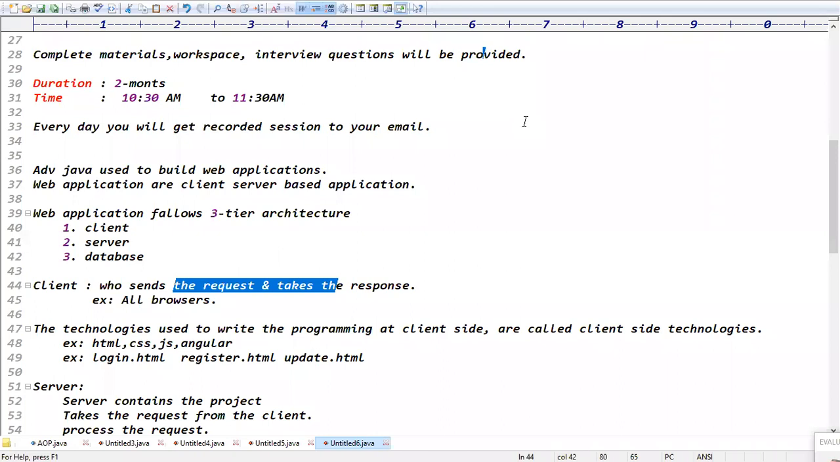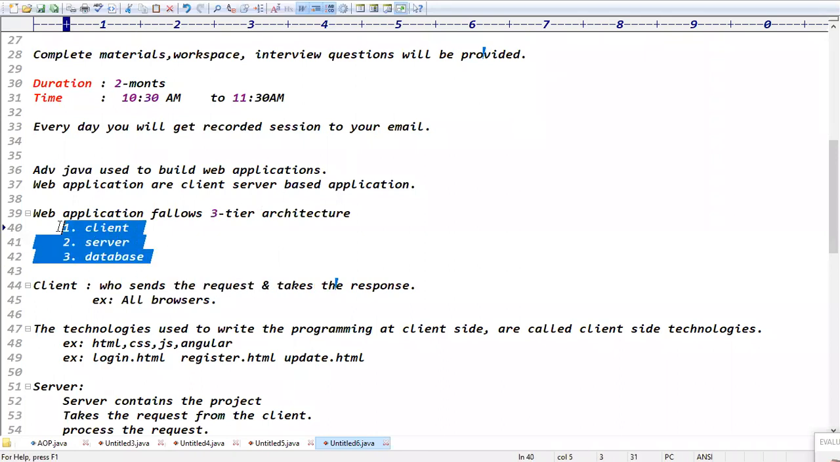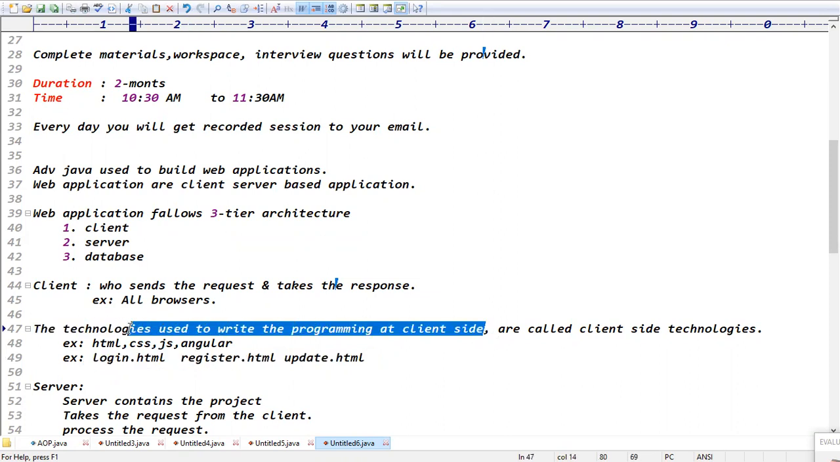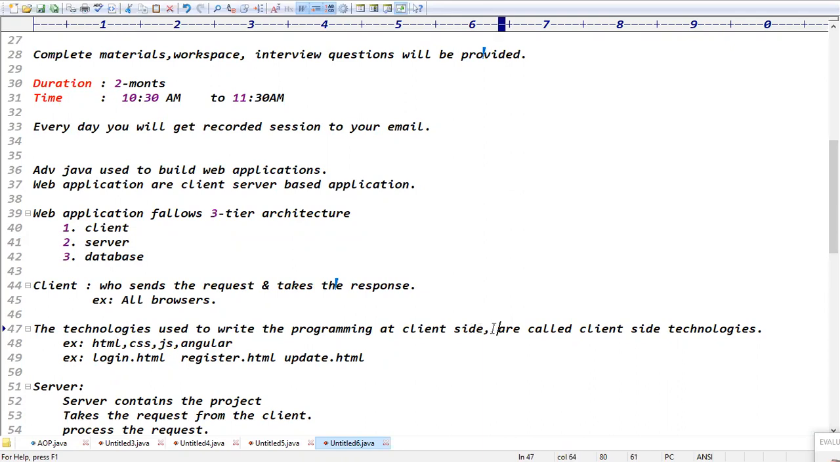Web applications follow a 3-tier architecture: client tier, server tier, and database tier. Client means who sends the request and takes the response. On the client side, we have login pages, registration pages, and updation pages. We send the request by entering the login details. The technologies used to write the programming at the client side are called client-side technologies. Examples: HTML, CSS, JavaScript, Angular, right?